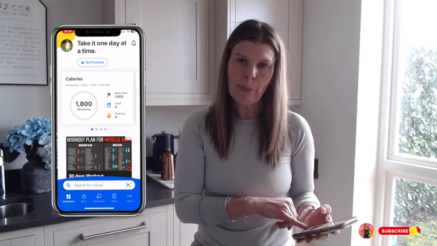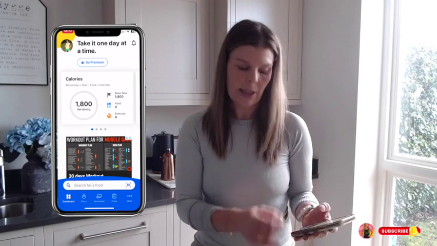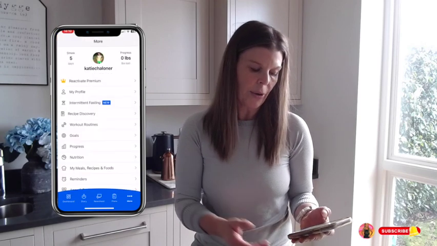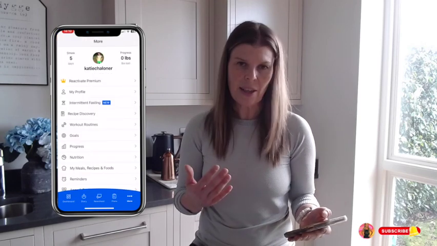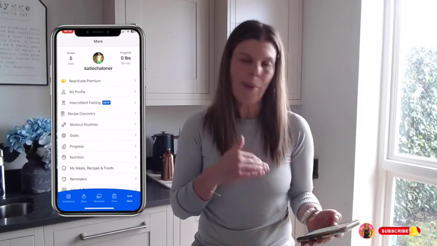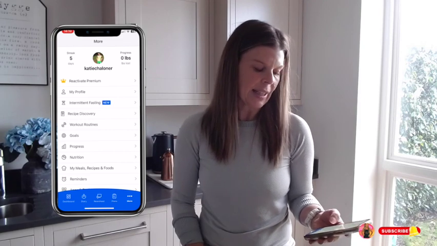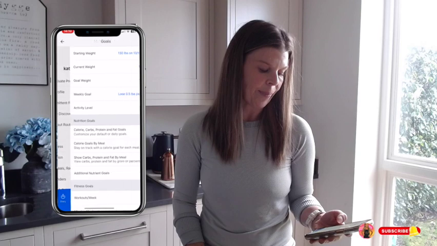So if you go to the bottom right hand corner, you'll see a button that says more. You're just going to click on the more button. This is going to bring up your menu. Now about the 6th one down is something that says goals, so we're going to click on that.